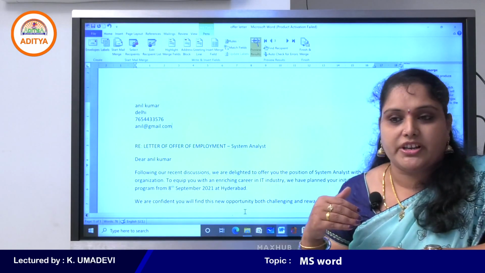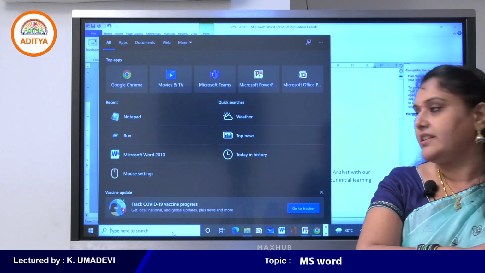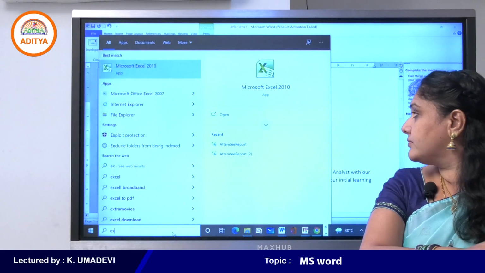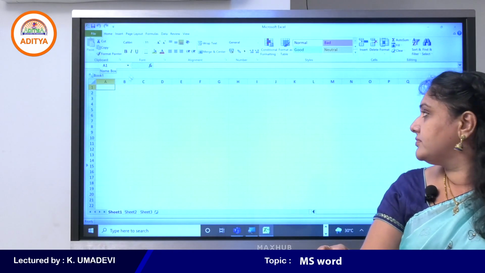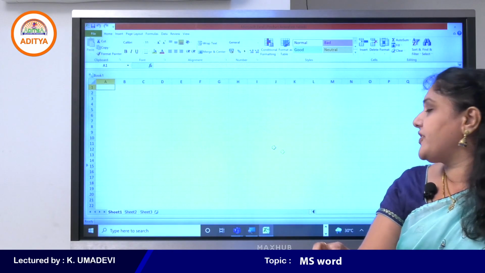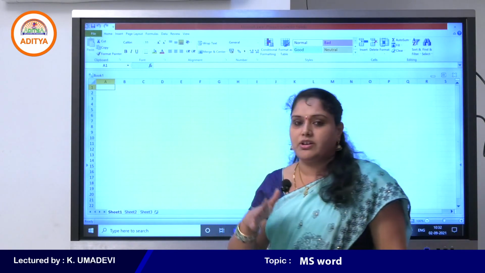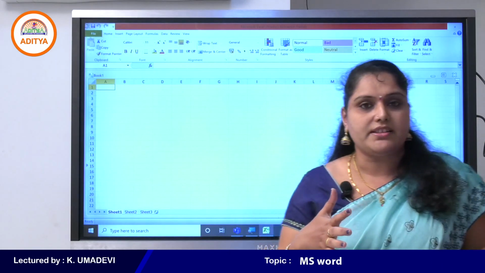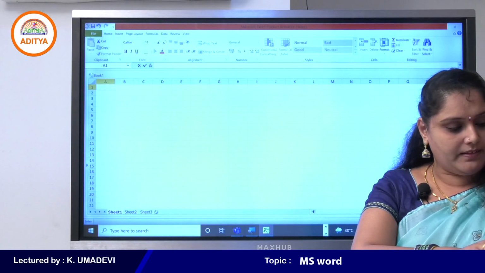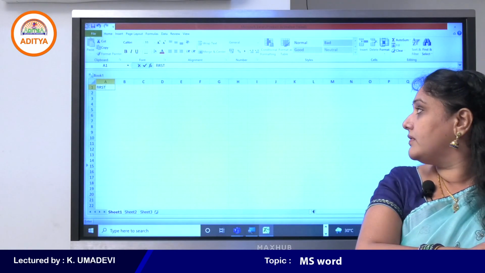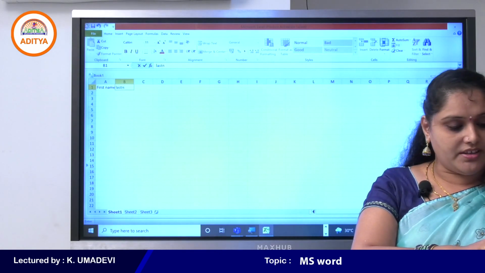So now I will show you how to create a list in Excel. Simply open MS Excel. If you want to create a list, first enter the column names. In Excel the field names are called column names. In mail merge these are called field names. So for example, here I would like to enter first name, okay. Next one, last name.